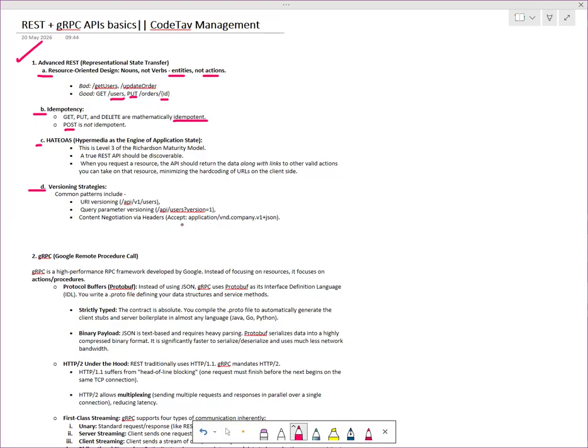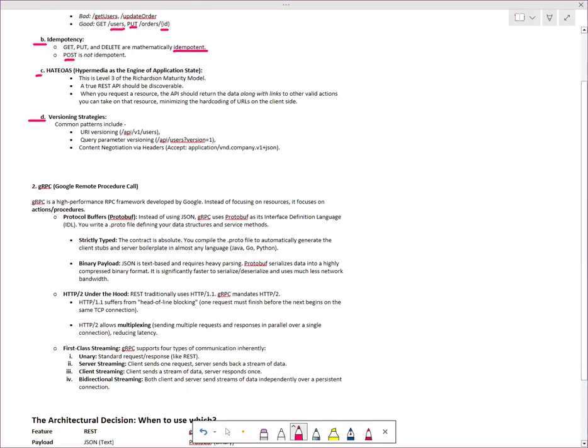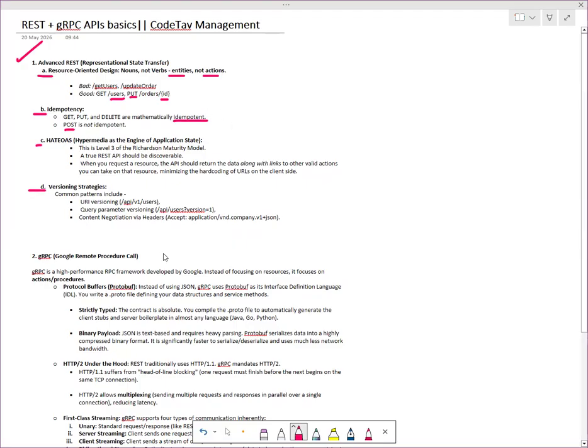So for accept, we generally use the application/json format. Via headers, for content also, you can add accept application/vnd.company.v1+json or v2+json, something like that. So that's the basic advanced REST concepts.